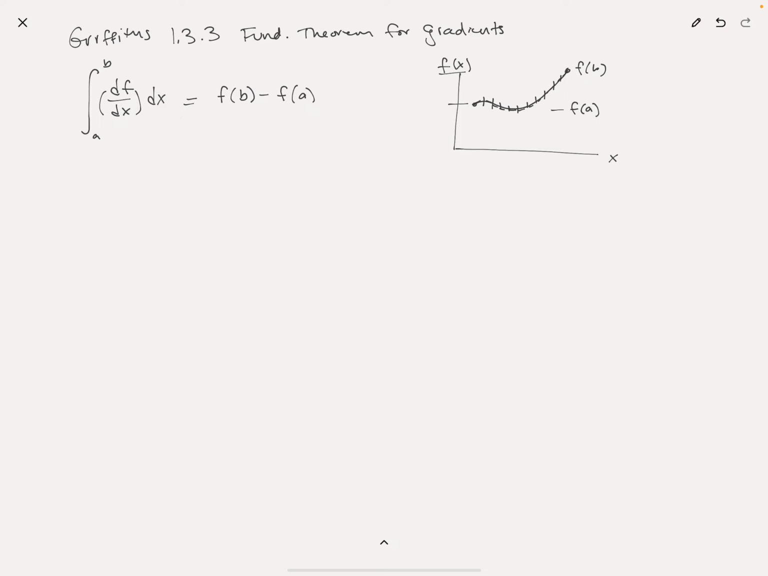Okay. The same is true for gradients. Gradients are essentially slopes, so that shouldn't be too surprising: my total change in my function is equal to the gradient of that function dotted with dl. All right, we drew that previously.